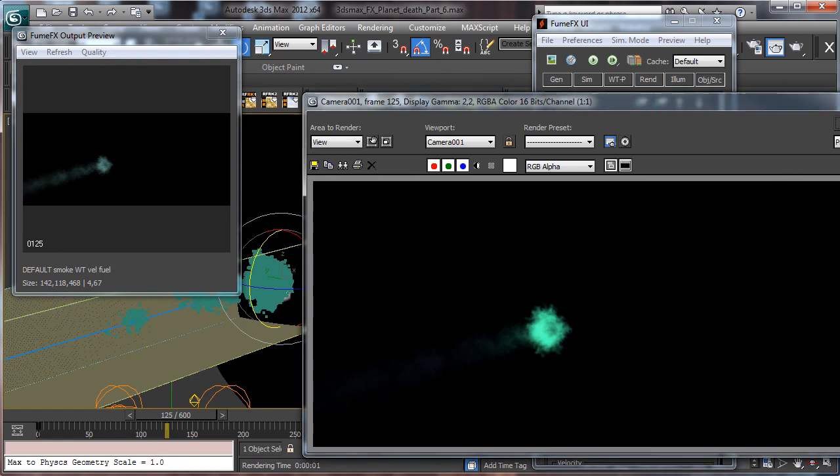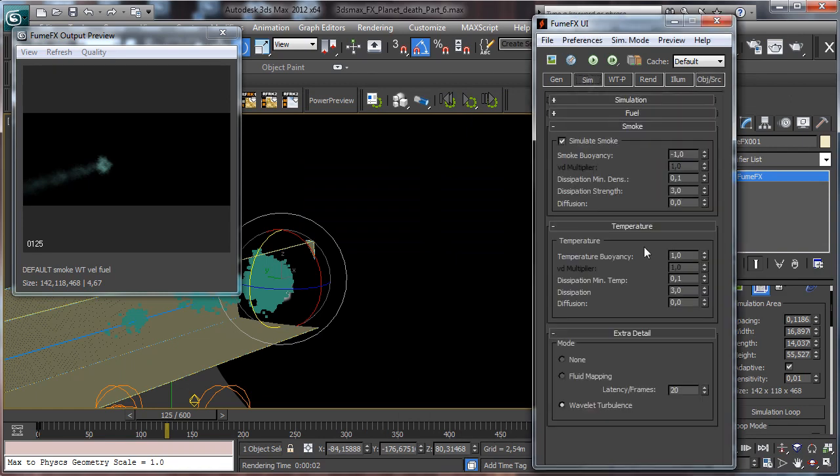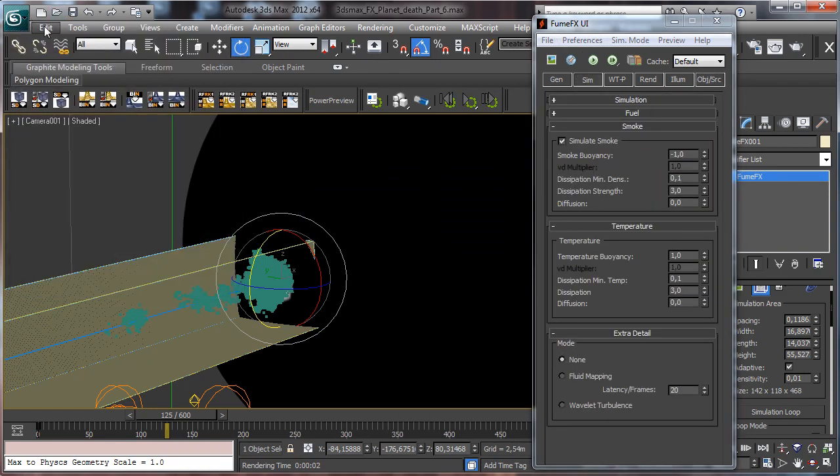It seems that we don't need the wavelet. That's really interesting. So let's go there. Let's remove the wavelet, and we can go with this simulation in this way.